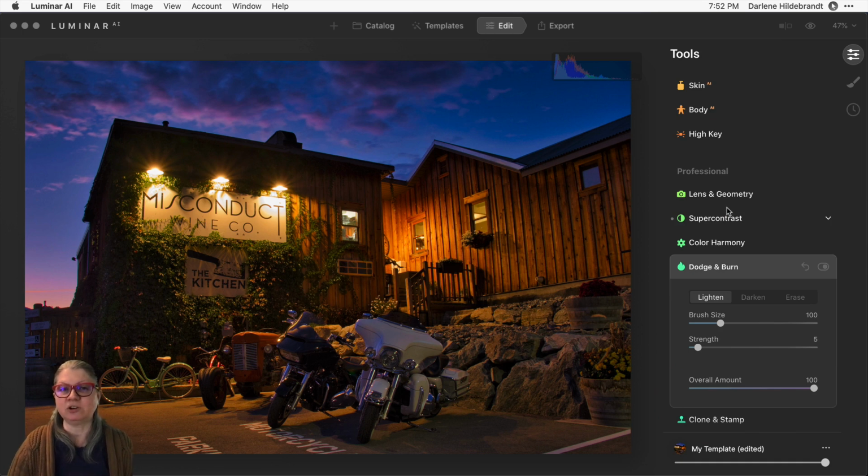Dodging and burning are terms that actually come from the days of film and darkroom. I used to do this myself because I did my own darkroom work. So dodging is a technique that was used to hold back light or lighten an area. Burning was a technique that was used to add more light or darken an area. So the same applies here, and they've just used the same terminology.